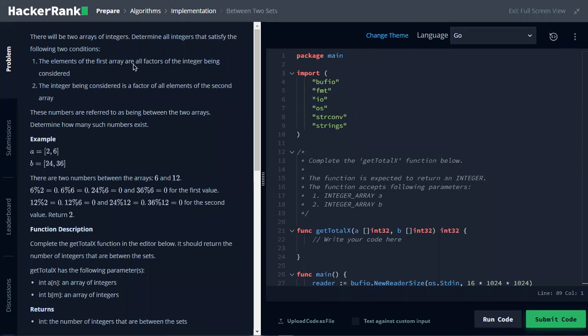Determine all integers that satisfy the following two conditions. First, the elements of the first array are all factors of the integer being considered. Second, the integer being considered is a factor of all elements of the second array. These numbers are referred to as being between the two arrays. Determine how many such numbers exist.